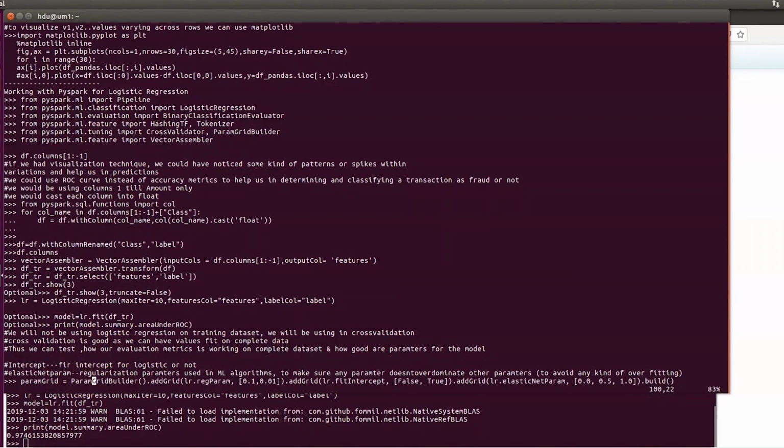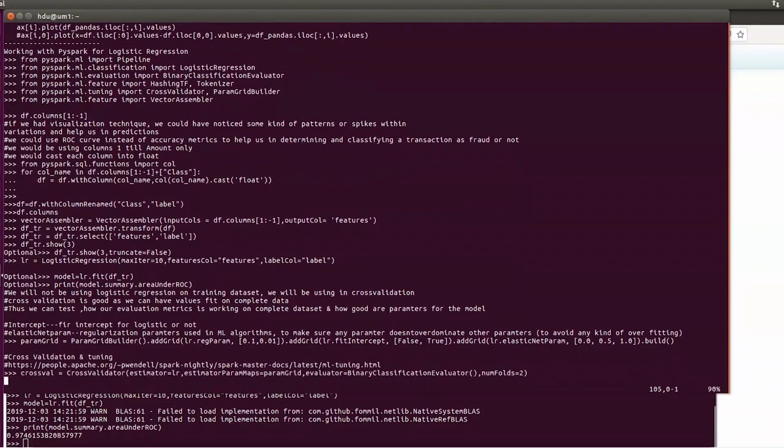We need an intercept so that we can fit intercept for logistic or not. You need an elastic net parameter, and that is basically the regularization of parameters used in ML, so that one of the parameters does not dominate over other parameters, or you don't have any kind of overfitting. Now how do we do that?